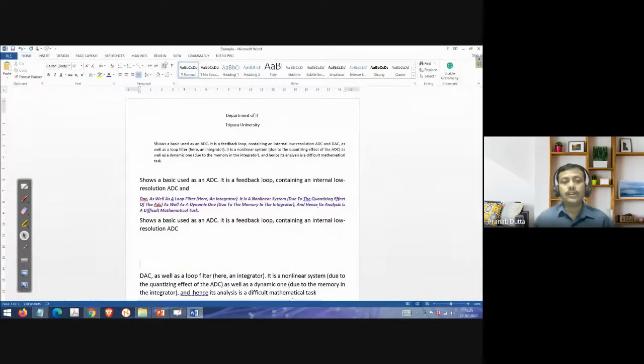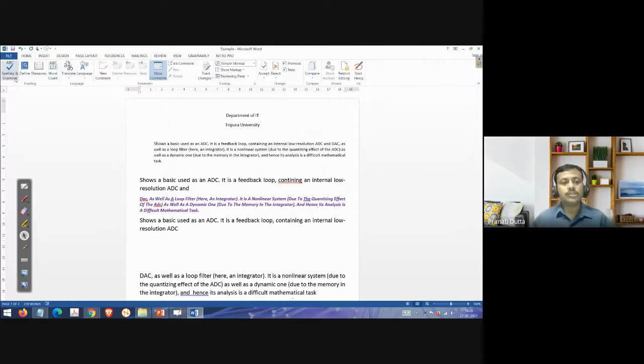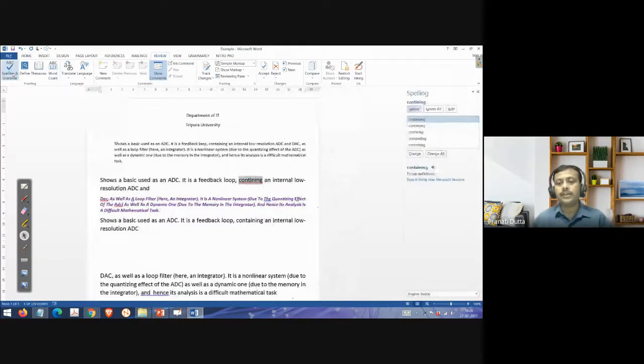This one, review. Suppose I have intentionally made some mistakes. Suppose I am removing a letter from "containing". A red line means there is either a mistake or MS Office does not understand the meaning of this word. How to check it? You go to the review tab, then spelling or grammar. If you see this "containing", it is showing a highlight.